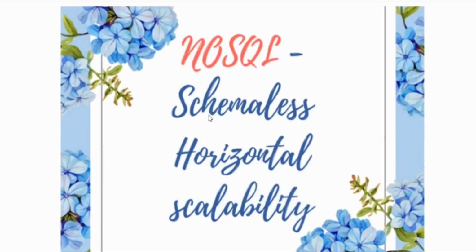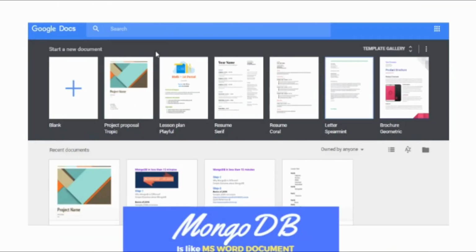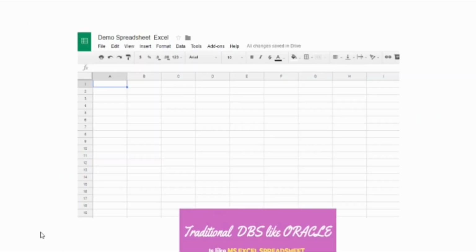NoSQL primarily offers two features, that is the schemaless feature, and the second one is horizontal scalability. So these are the two things you need to remember about a NoSQL database. MongoDB is like a Word document which is completely structureless and you can put anything into anything. Whereas the traditional databases like Oracle, MySQL are like an Excel sheet, where the data will be arranged in tabular format. So this is the primary difference between MongoDB and the traditional database.